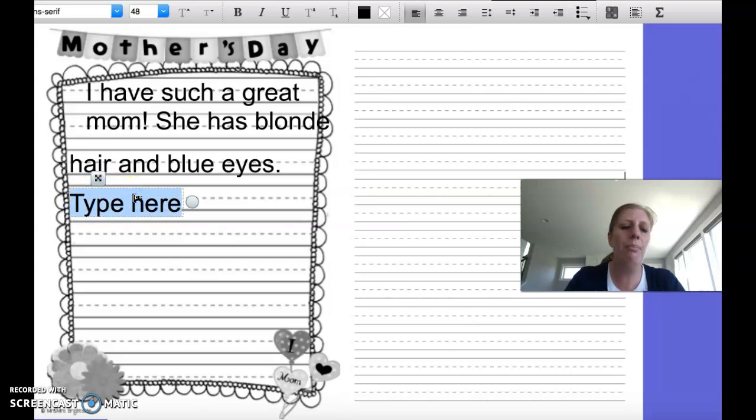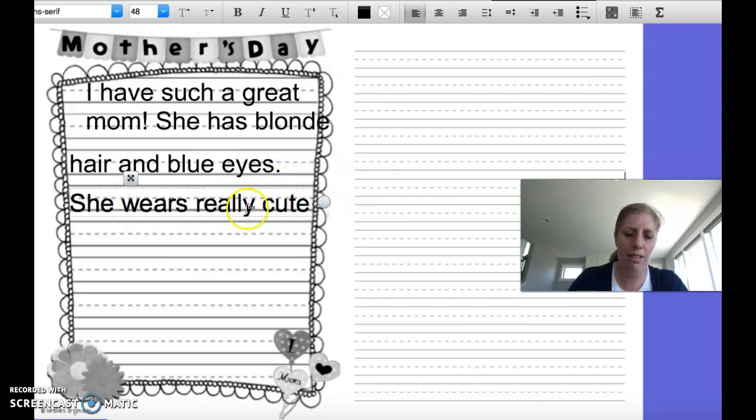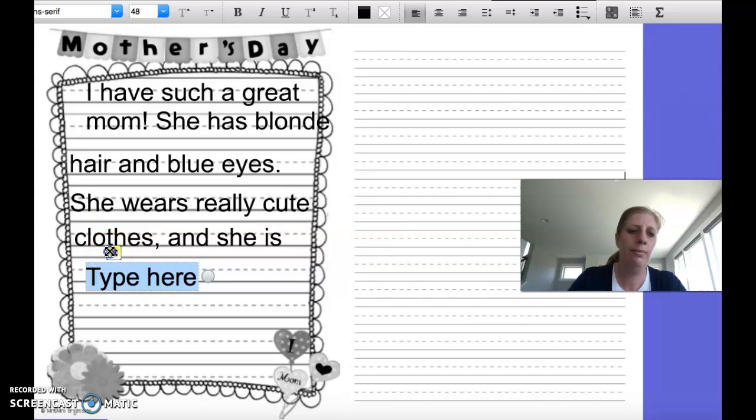She has blonde hair and blue eyes. She wears really cute clothes, comma, and she is always smiling.